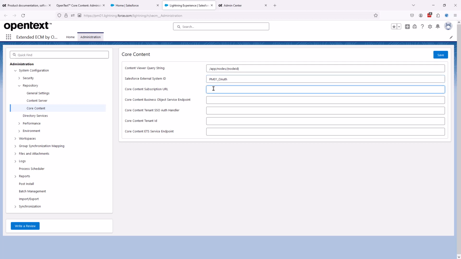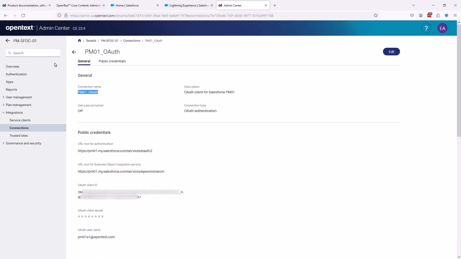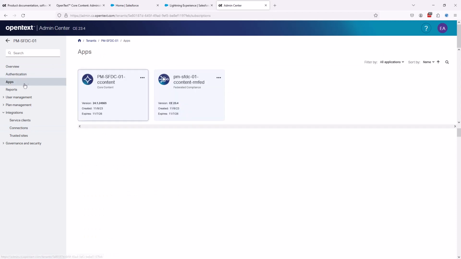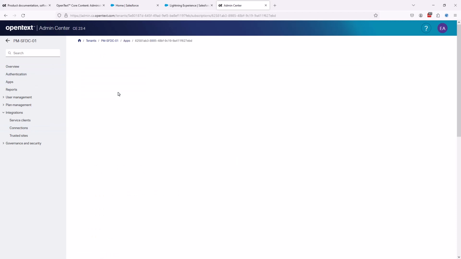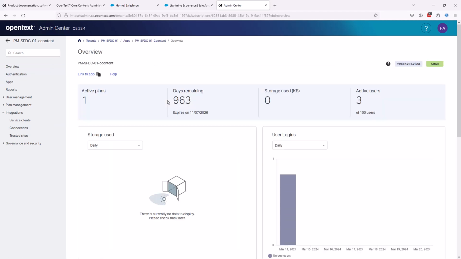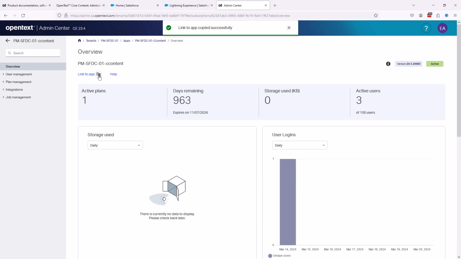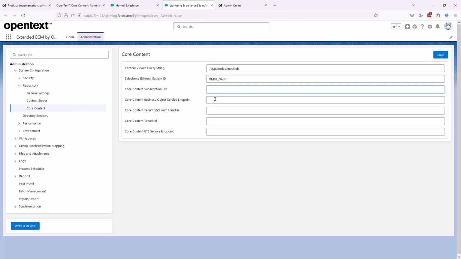The next is the subscription URL. This is also something we get from the admin client. Apps, go to the subscription. And then we have here the link to app. We can just copy here the value from here and insert it into the content subscription URL field, Salesforce. Okay.